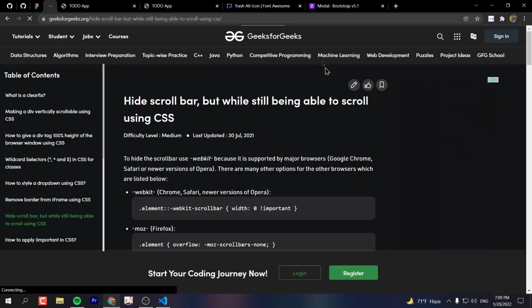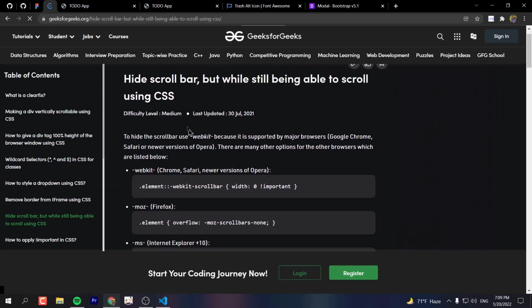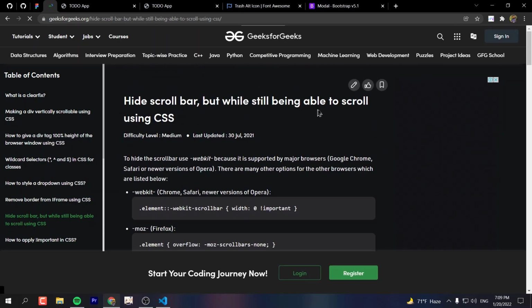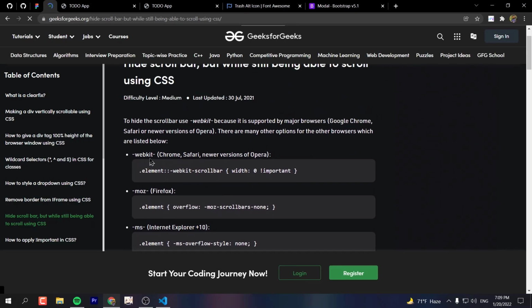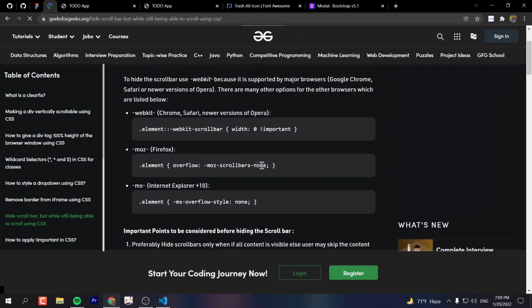So I found this amazing article on GeeksforGeeks. Look at this, hide scroll bar but while still being able to scroll using CSS. I'm gonna link this article in the description down below, because these guys deserve credit. So I'm gonna scroll down here. Do you see this? The WebKit, Chrome, Safari, newer versions of Opera. Since I'm using Chrome, I'm gonna use this one, but if you're using a different version, you can use this one as well. So what I'm gonna do is copy this one.